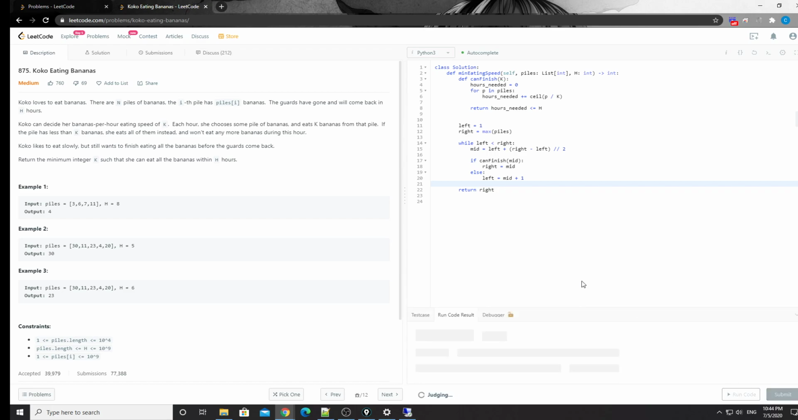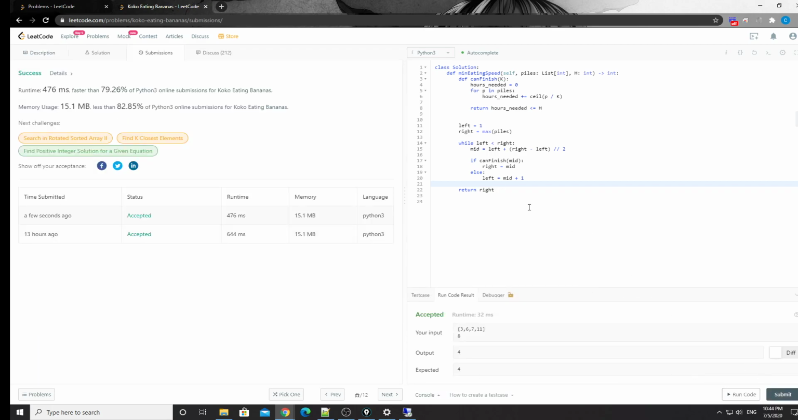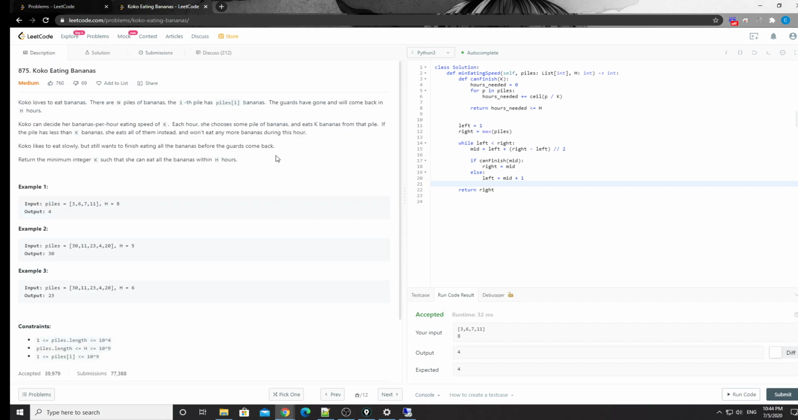Okay, let's try to run this. Okay, this one passed. Let's submit it. Cool, so yeah, it passed. Successful. All right, pretty straightforward binary search problem.